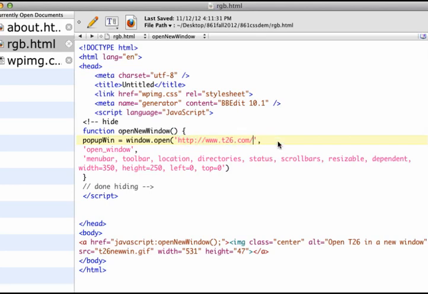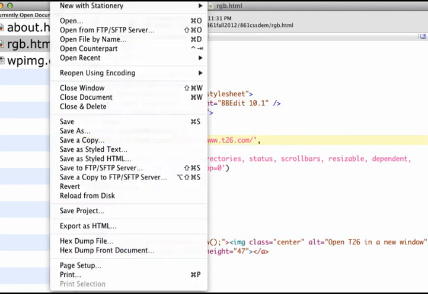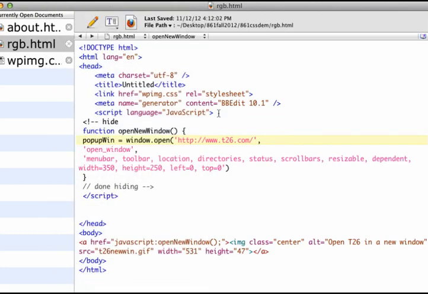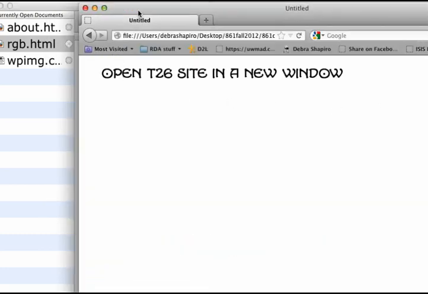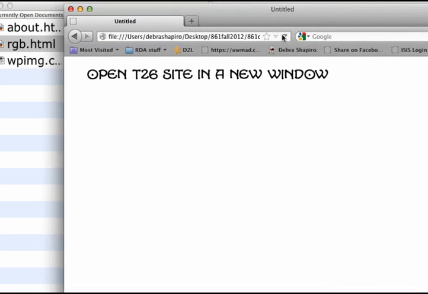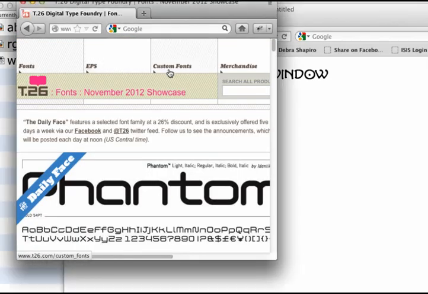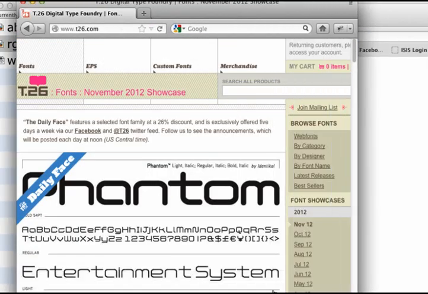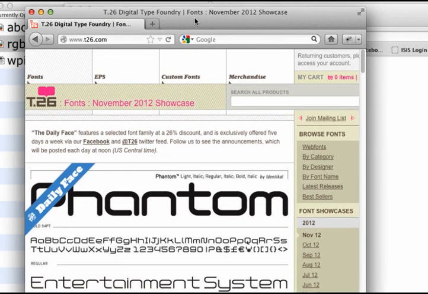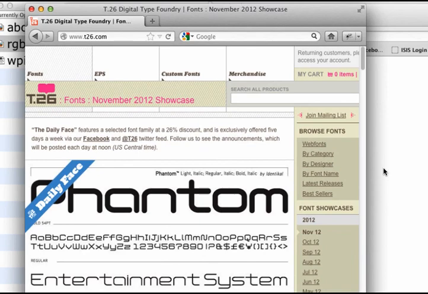rgb.html, paste it, save it again, and come on over here, hit refresh, open it up, and now it's hiding back there. Now we get the T26 Digital Type Foundry instead of the about.com homepage for web design.